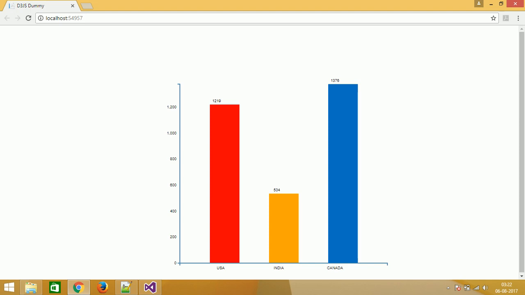So the scenario we have taken here is we are showing sales of a specific product segregated by regions. We have taken three regions into account. First one is USA, second one is India, and third one is Canada. As you can see here, sale in USA region is 1219, sale in India region is 534, and sale in Canada region is 1376.